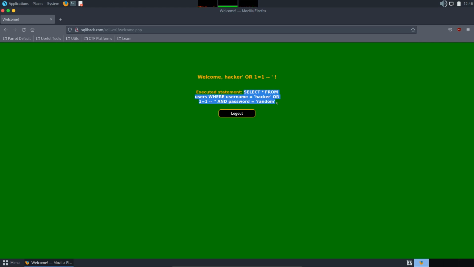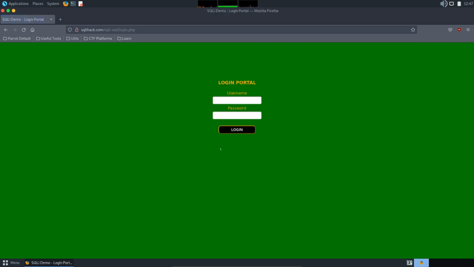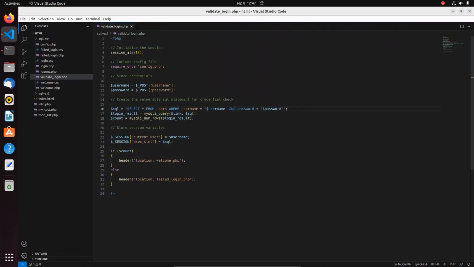I will change a bit on the server side the syntax in order to let you see how this affects the payload. So I'm going to log out and go back to the Ubuntu server. Okay, we have this page here, validate login.php, and here is the statement that is executed behind the web interface, to say so.